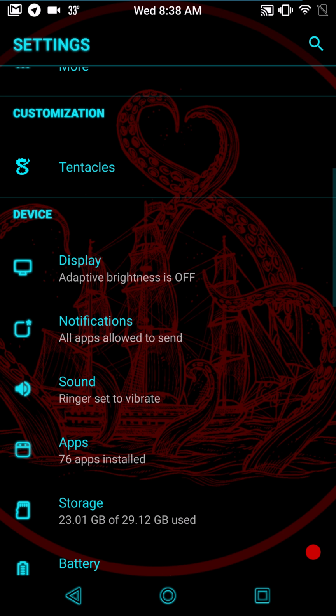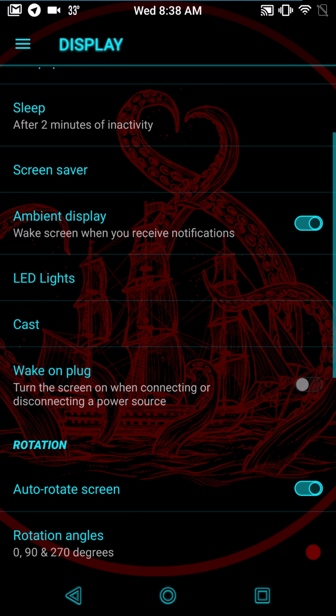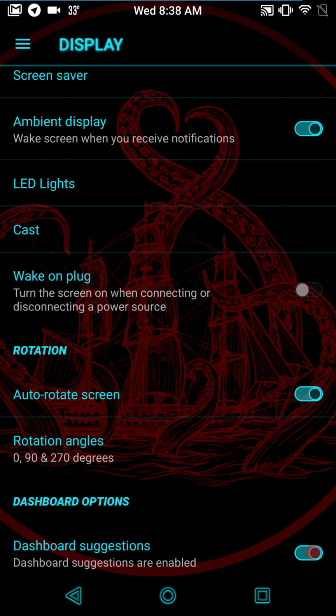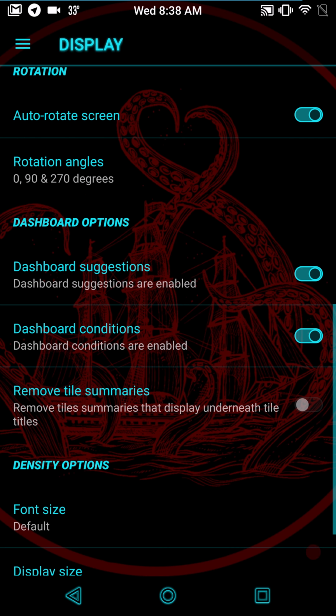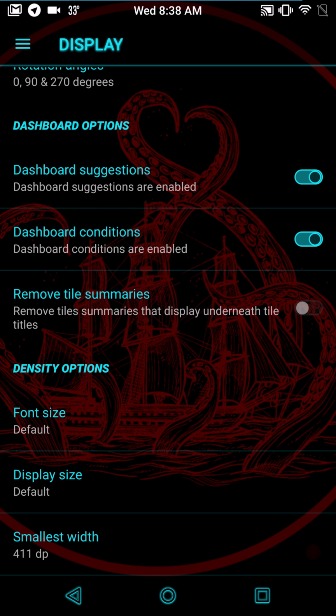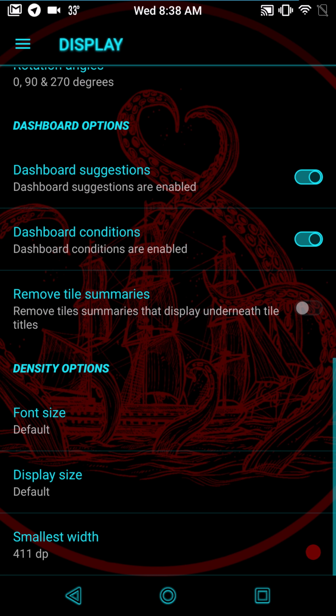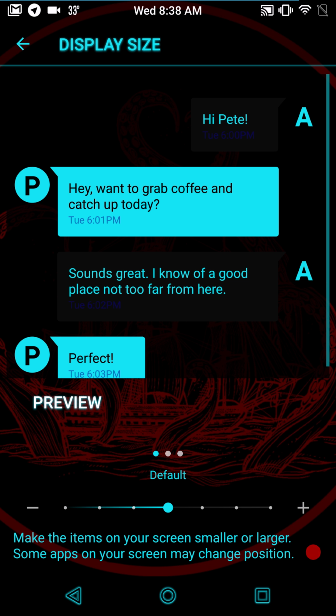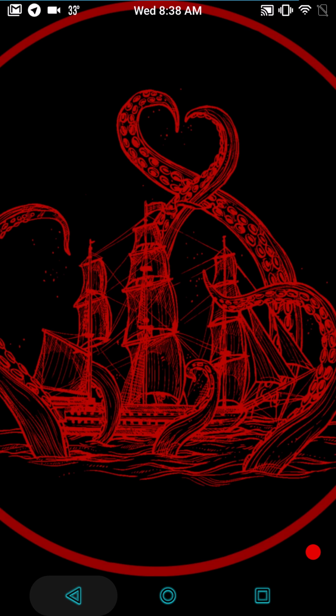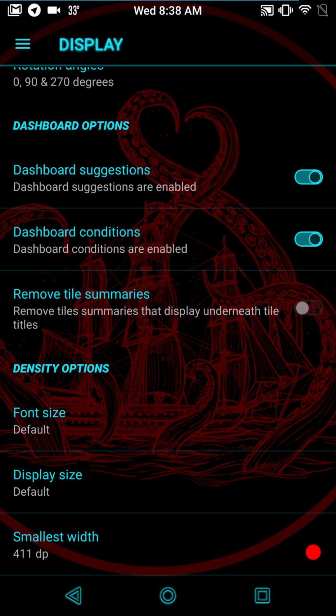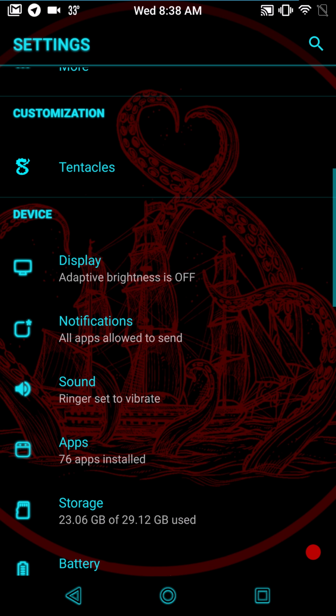These are your display settings, pretty much the same as any of the other ROMs. I haven't noticed anything out of the ordinary on this. There's your dashboard settings. Your tile summaries you can remove. Your font size, you can go in here and change that if you want. And then of course you have your display size. That's where you're going to go to change that. I am running both of them at the default level.